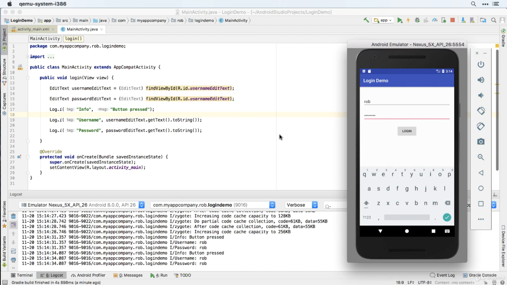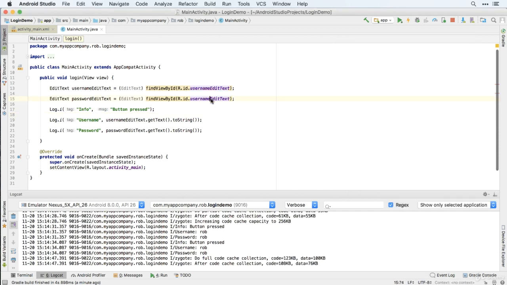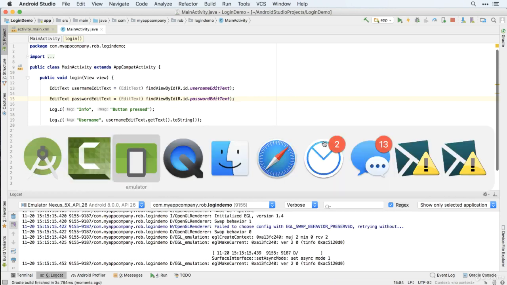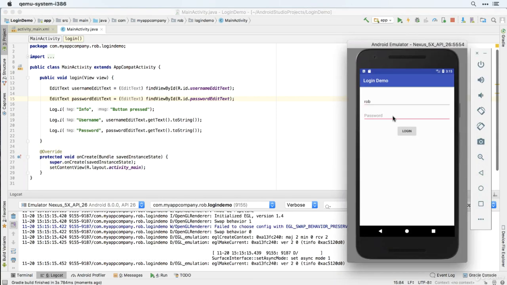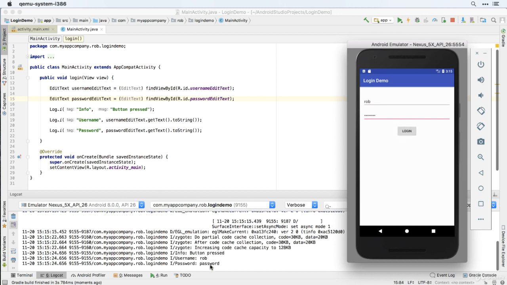Aha! And can you see what mistake I made there? Hopefully you noticed it at the time. I thought I'll leave this mistake in. We all make mistakes. The important thing is that we figure out they're there before we release our code to the world. That should have been password edit text, not username edit text. All right, let's try that again. Rob and password. Login. There we go. That's better.